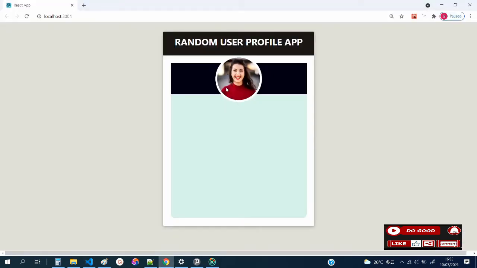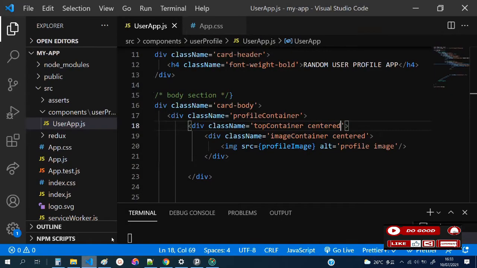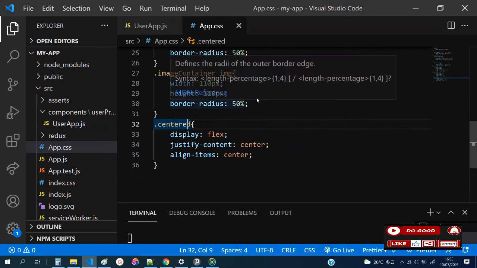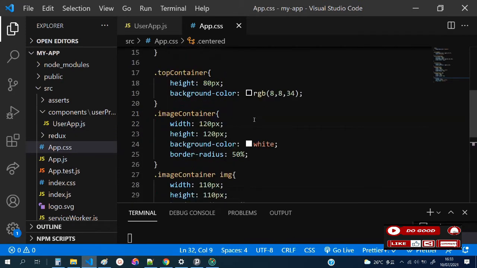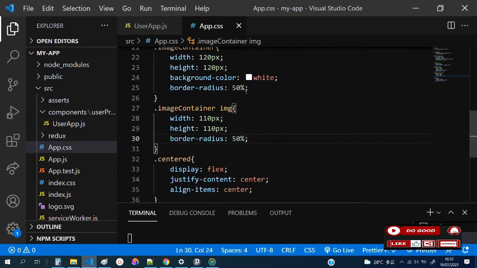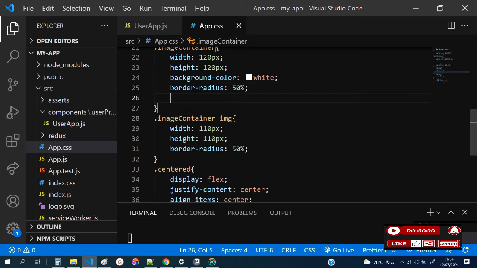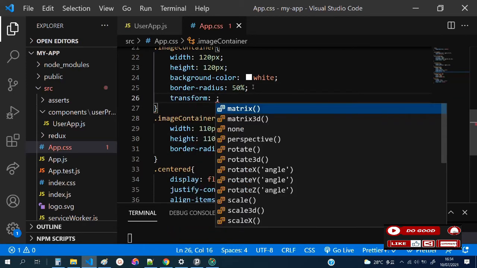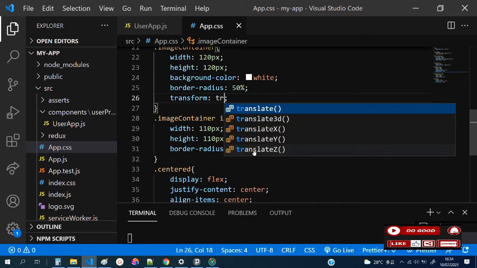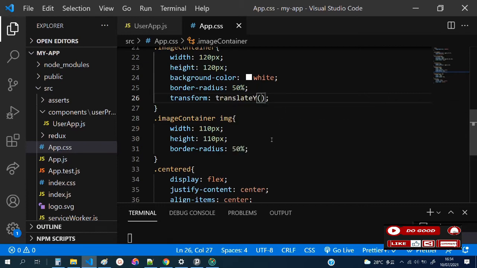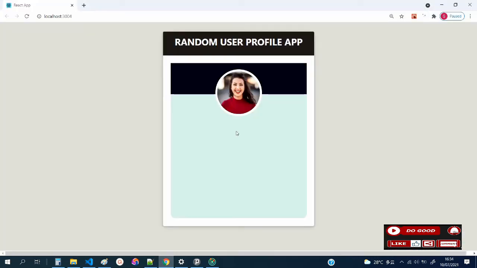Good. And we use translate to bring it down a little. So to do that, go back to our CSS, go to our image container rather. But then we say transform translateY 30%. Let's check that out. Great. So that is that with the top container.